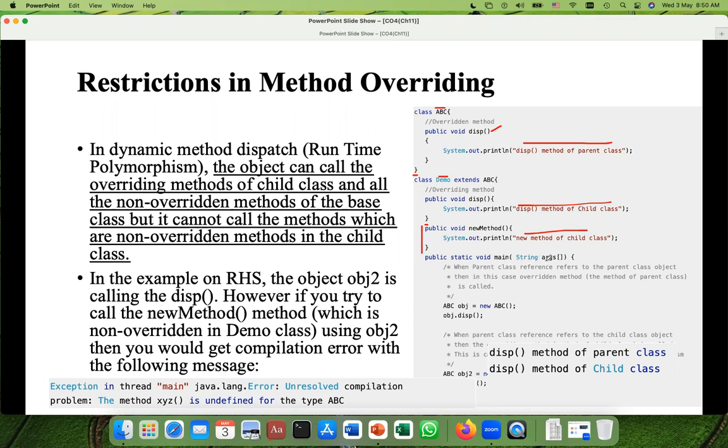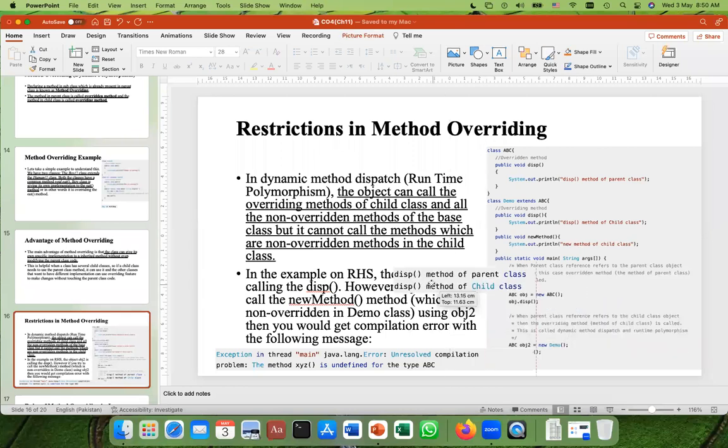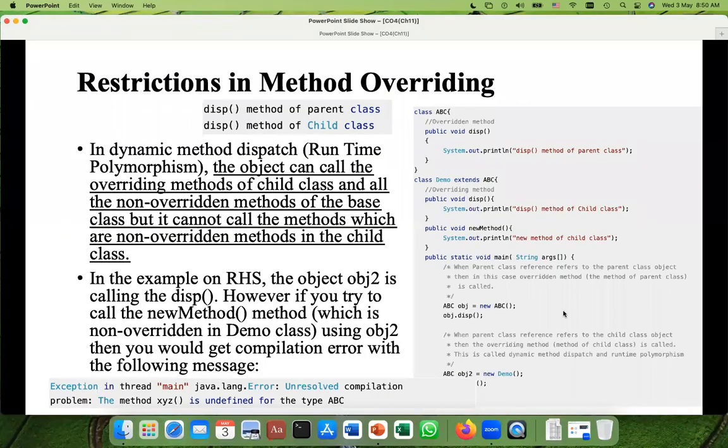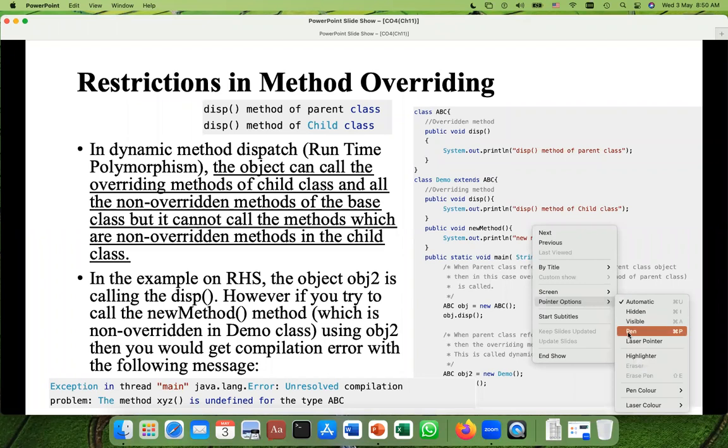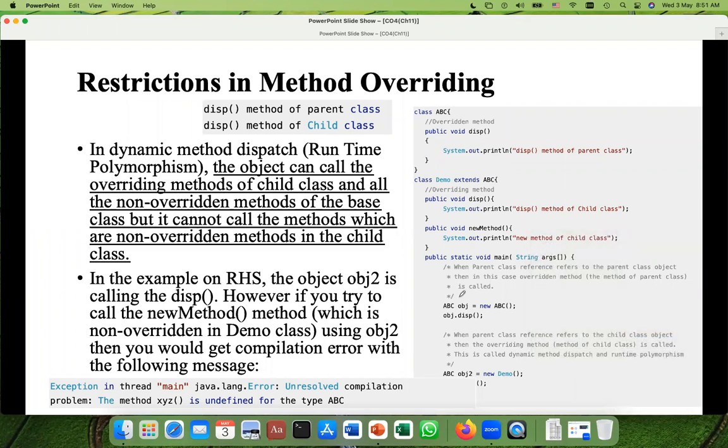And now we have the main method starting here. Oh, this is the output which is coming over. Okay, so now this is the main method. Here we are creating an object, new ABC, and this is the object. The left-hand side and the right-hand side are the same, so this is an object purely of the parent class. And similarly, we have an object here, new demo. The right-hand side is the child class and the left-hand side is the parent class, and obj2.